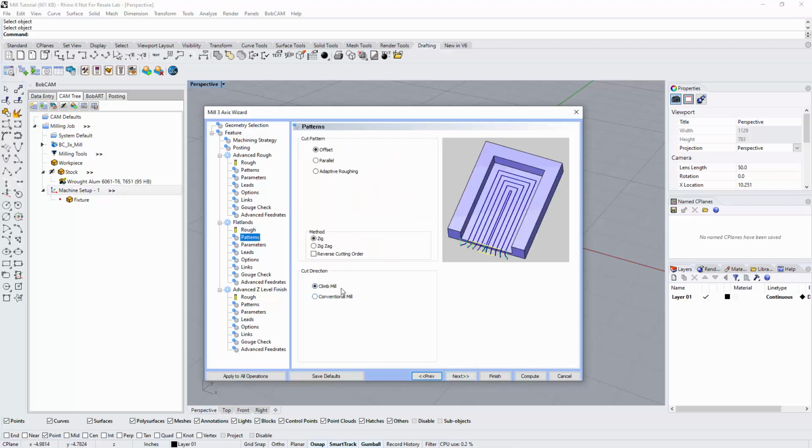Right here's my patterns. So we have 3 patterns. We have offset, we have parallel, or we have adaptive roughing. I'm going to go ahead and turn on adaptive roughing because that's going to be kind of that high-speed strategy. But not really. I'm going to go with a pretty aggressive step over still. So it's not something I really got to worry about.